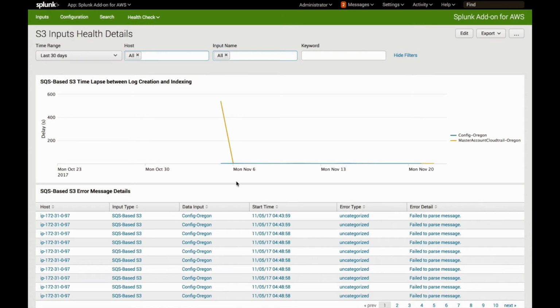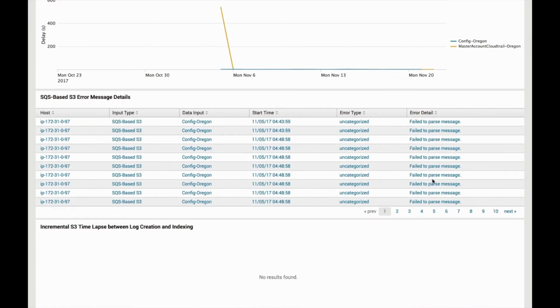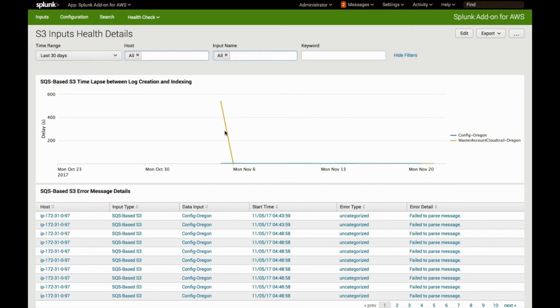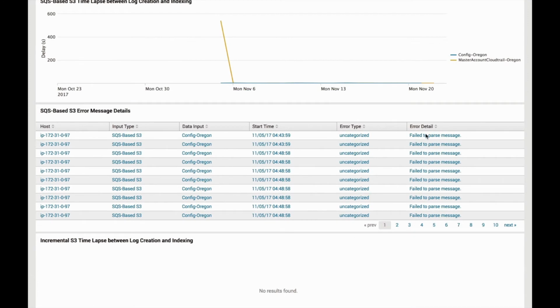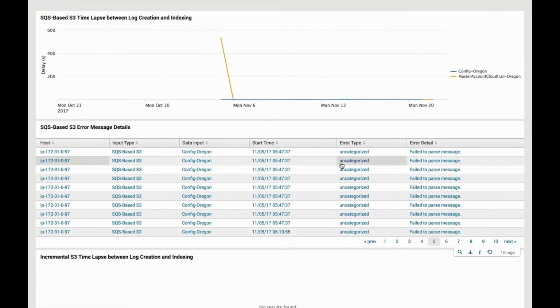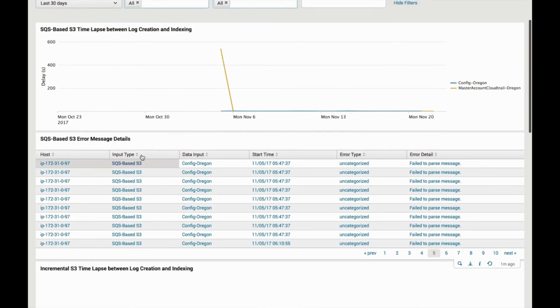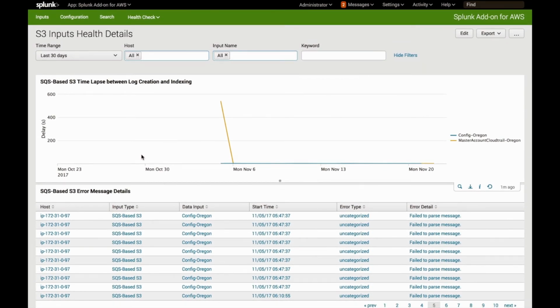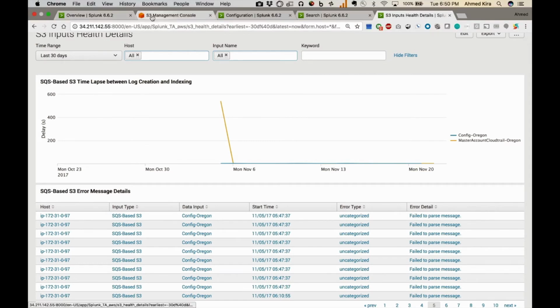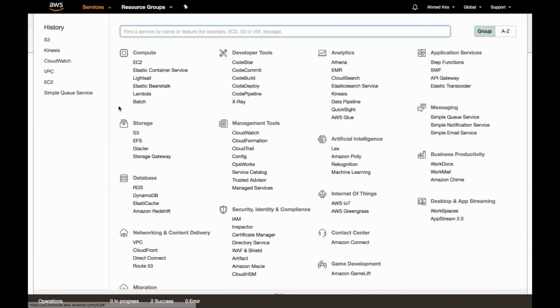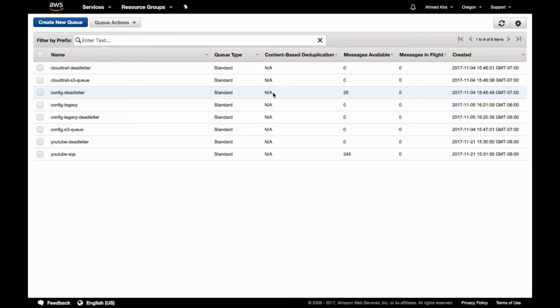Going 30 days back in time here, we can see I had a lot of errors originally when I set this up, as well as delay, but some of this is anticipated just because of when the logs first happened versus when they were processed. But then we look at these errors, failed to parse message, and this is where the dead letter queue comes into play for the SQS-based S3. This is where we can go to that dead letter queue and see what events have come in that might not have been processed. In fact, if we go over to our AWS console and find SQS, then in the dead letter queue where those errors were, there should be a bunch of these events.